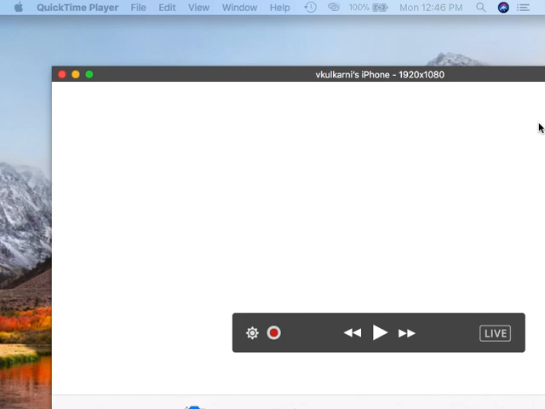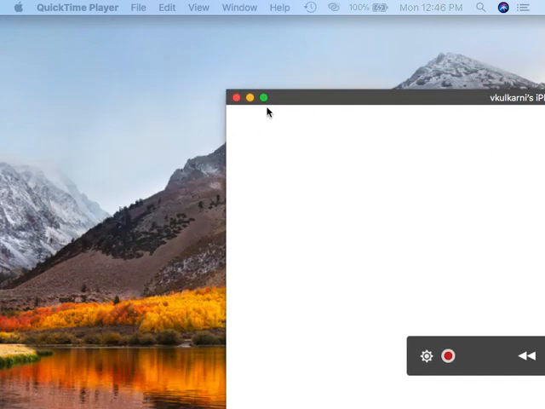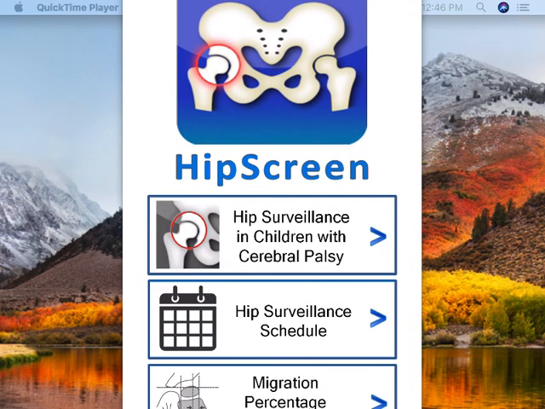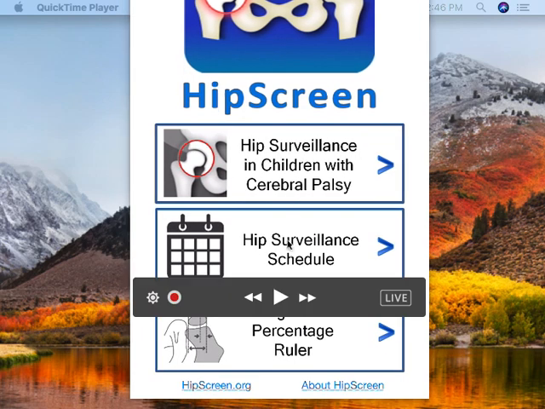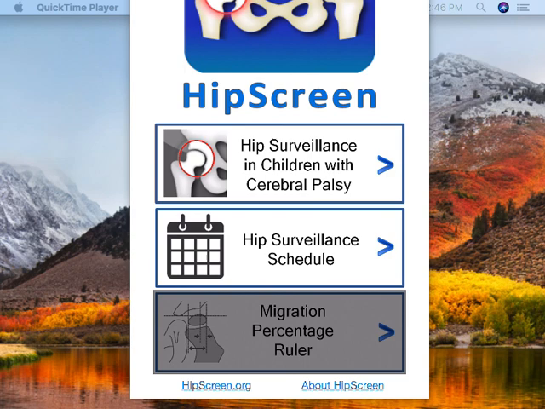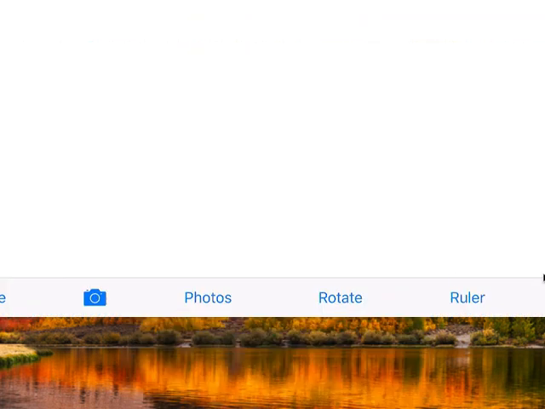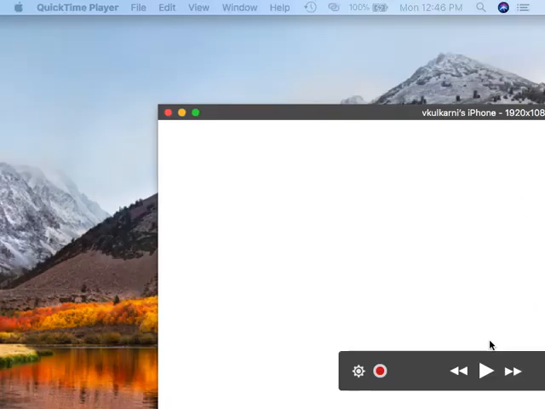Let's see if I can get this to work. Okay, so the first thing you're going to do is go to your migration percentage ruler and select the migration percentage ruler. Okay, once that's done, business here.